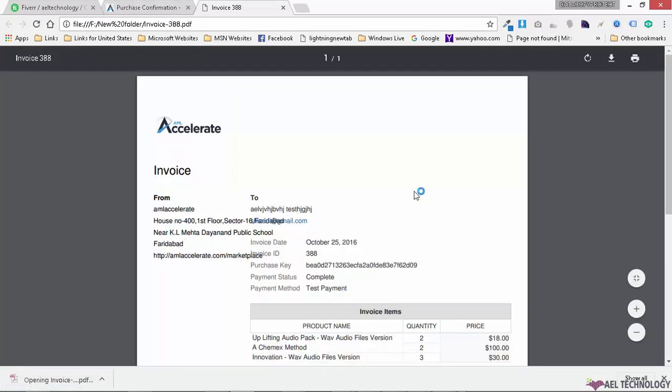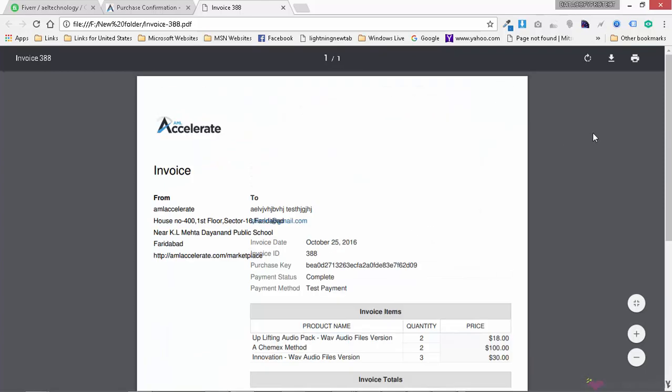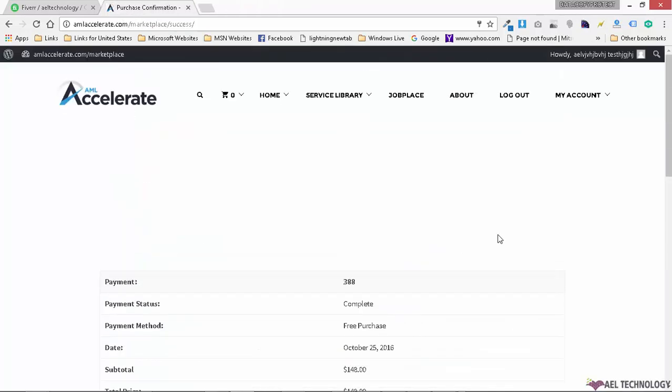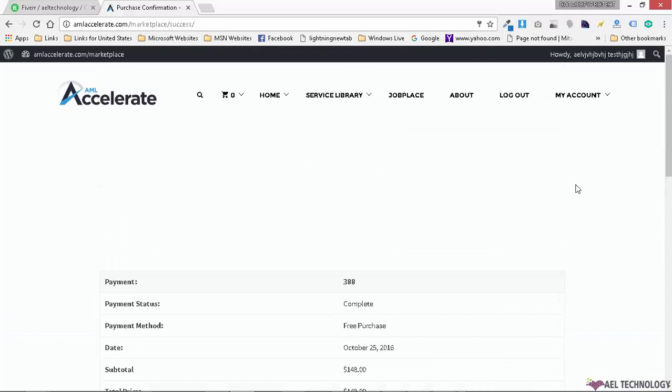And this is the invoice, the complete invoice. It will look something like this. This is the invoice the client will get when he purchases any product. So now what is the thing here? You can get everything, but the main thing here is the my account option. Here the base part is that he can edit his profile anytime.